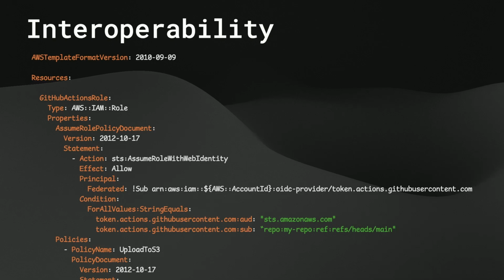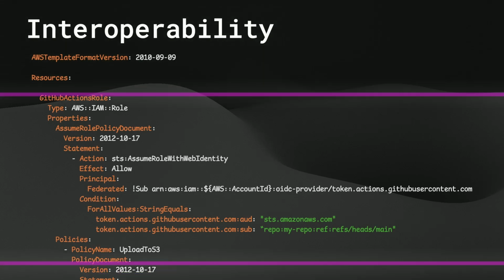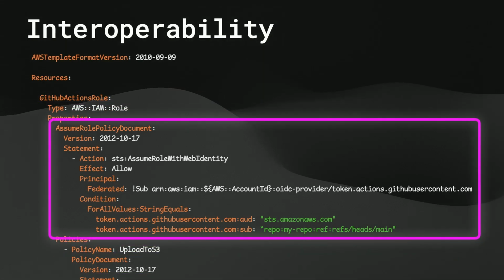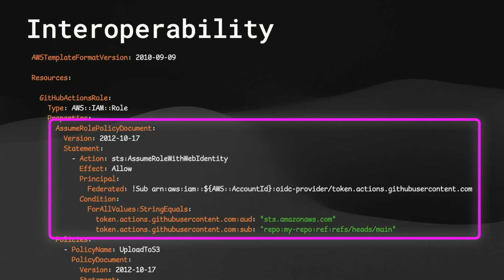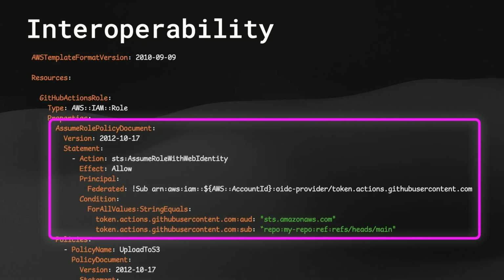So the extended edition begins. This is an example IAM role as a CloudFormation template. And this piece right here is that trust policy that I keep mentioning several times. The action is allowing the API call AssumeRoleWithWebIdentity. The principal there is GitHub, that trusted third party that we added into IAM. So we're saying that they're allowed to assume this role.